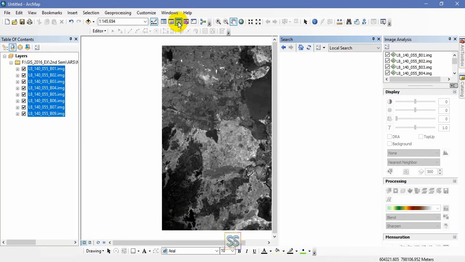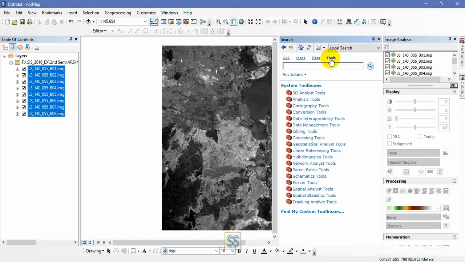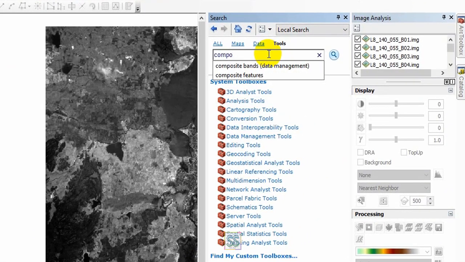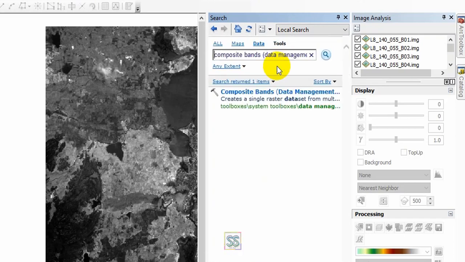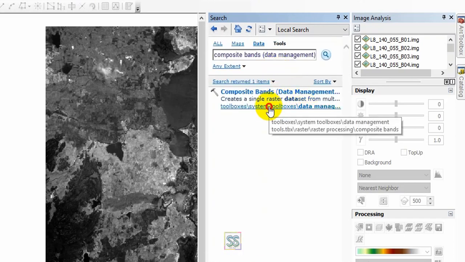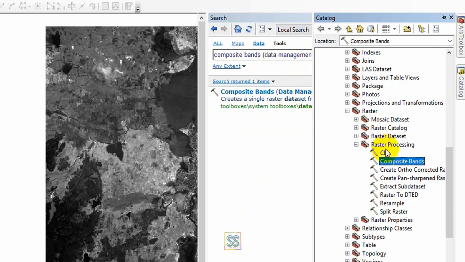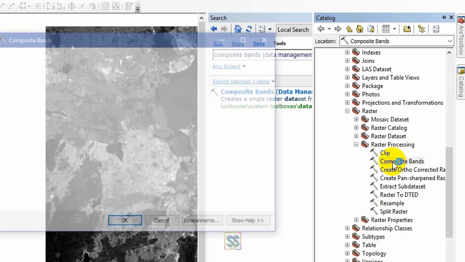I'm going to search for it using this search tool. You have to set this to a local search, select these tools, and type here composite bands in the data menu. Just click this one and let's go to the tool. You can see there is the tool, Composite Band. Open this tool, the composite band tool.